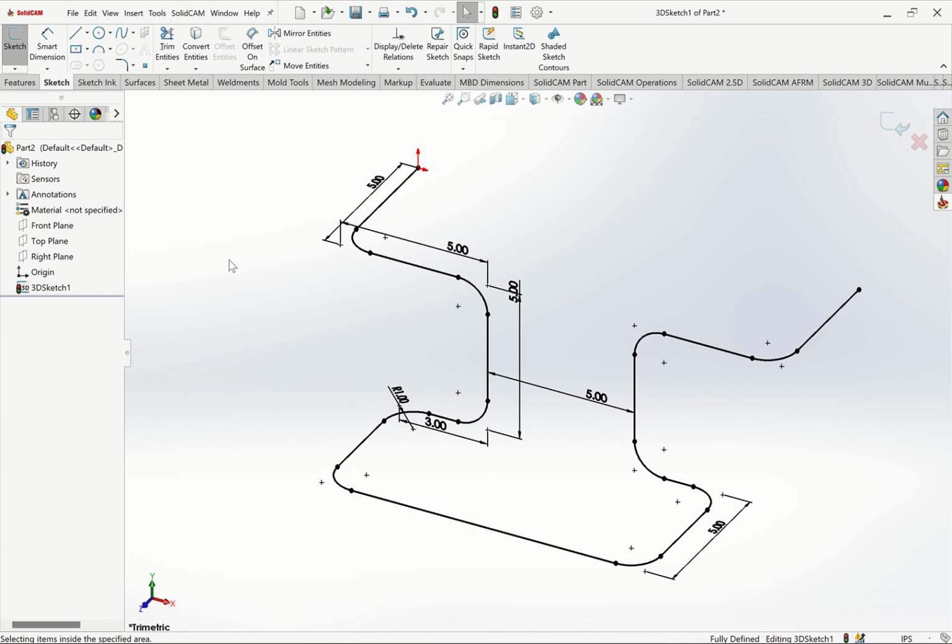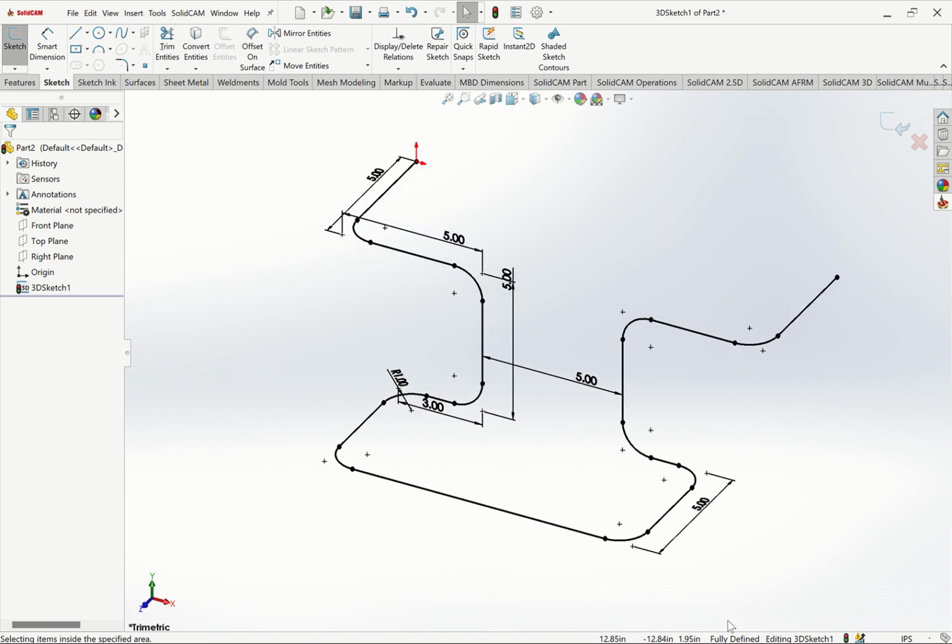So the first one we had done without creating a sketch profile, but for this one we want to create a sketch profile. We see how it will look like. We have now a 3D sketch. Here it is now fully defined. You can press F to bring it to close.